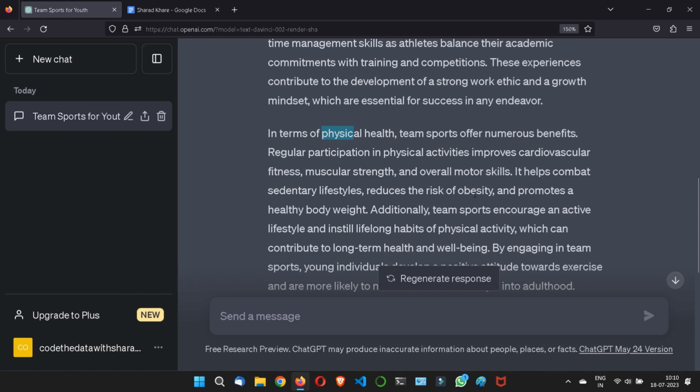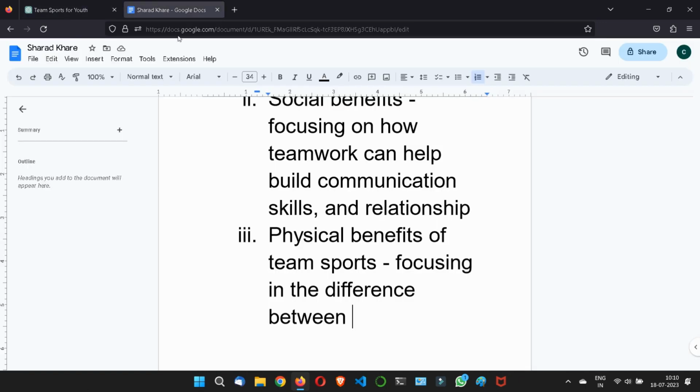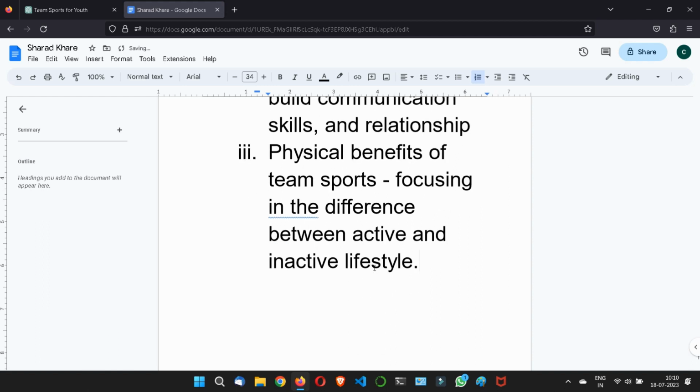Lifestyle. Okay. You need to find the keyword only. So here what we can do, we can write active, non-active. Between active and inactive lifestyle. This is what we can write. I think this is sufficient right now.